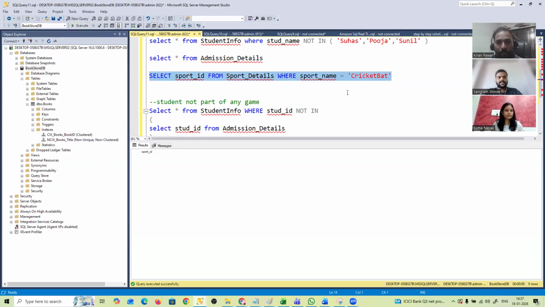Yes or no? No, right? Because that's not matching. Now I got this sports ID. I got this sports ID. Now what? Tell me what need to do?